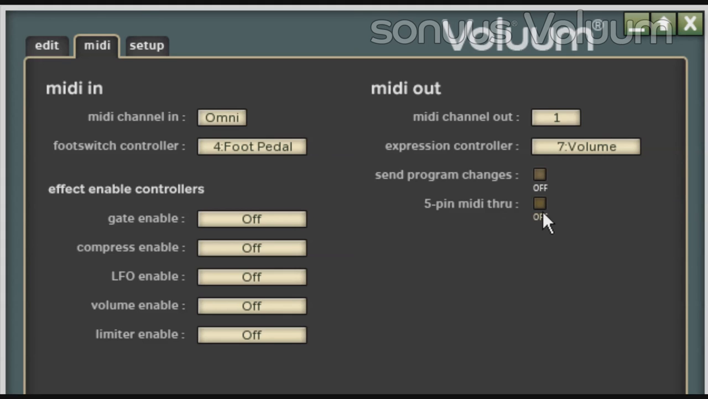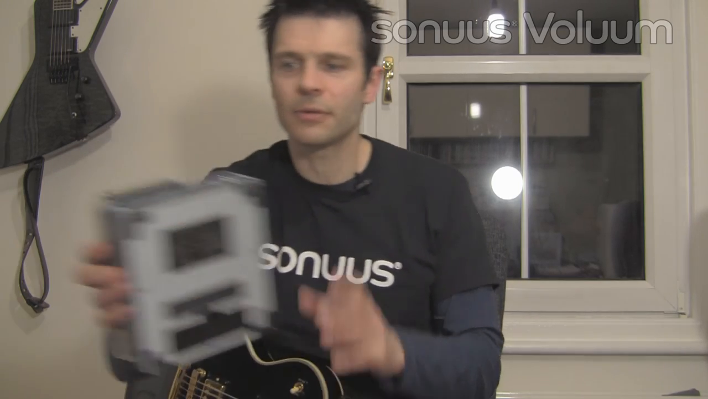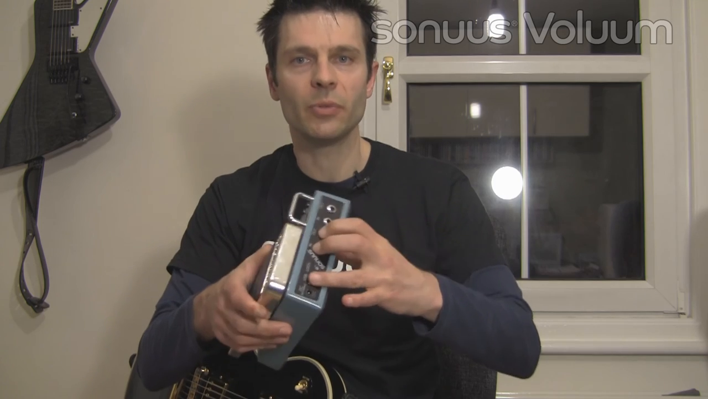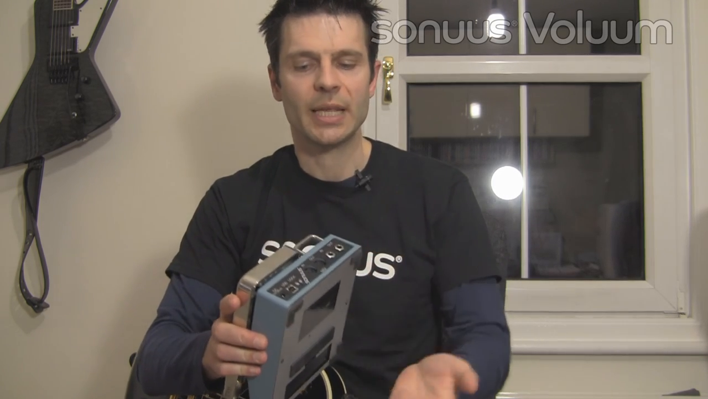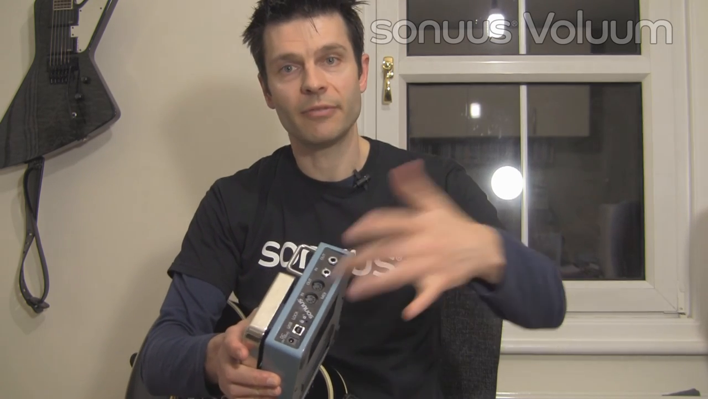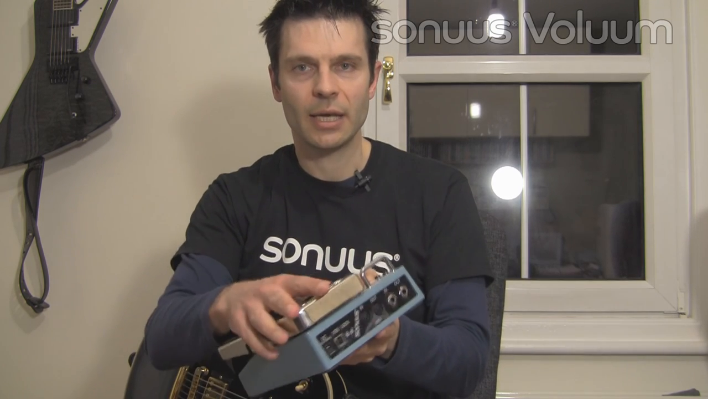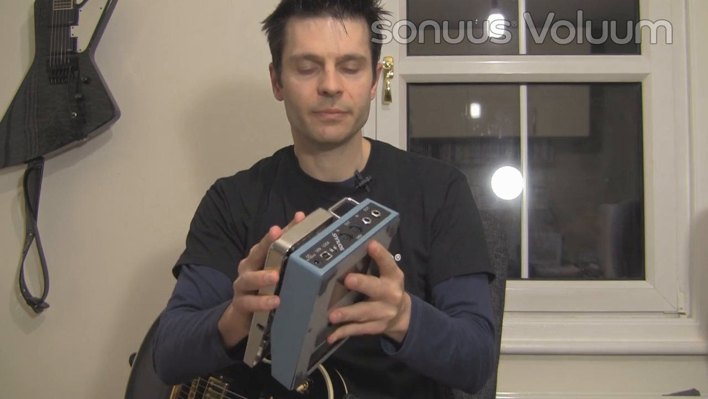5-pin MIDI through. Now, what that's for, we have 5-pin MIDI and USB MIDI, and the volume pedal works out of the box as a USB MIDI interface, which means any MIDI going into USB comes out of the 5-pin, and any MIDI going into the 5-pin comes out of USB. And that's also merged with any MIDI that goes from the volume pedal itself, the expression pedal.